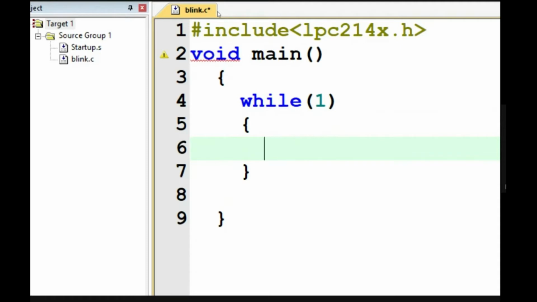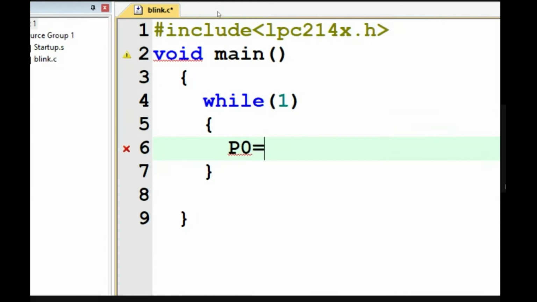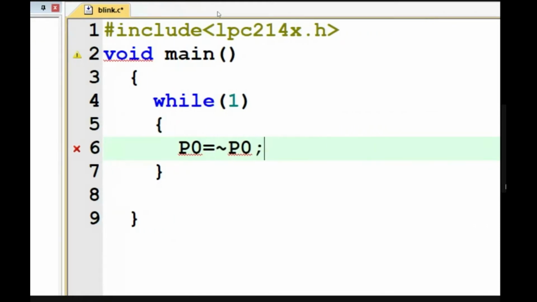Okay. Normally when we use the 8051 microcontroller, we used to say port 0 equals 1's complement of port 0. This is the usual step that we used to follow. But here we are using the LPC2148 microcontroller. So what is the syntax for the ports? That is something we need to understand. For that, it is mandatory for us to look at the data sheet.